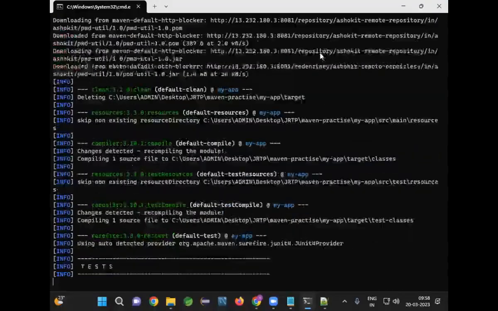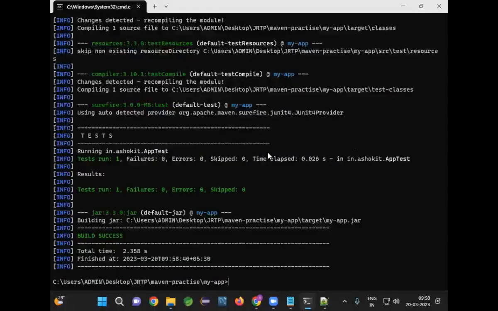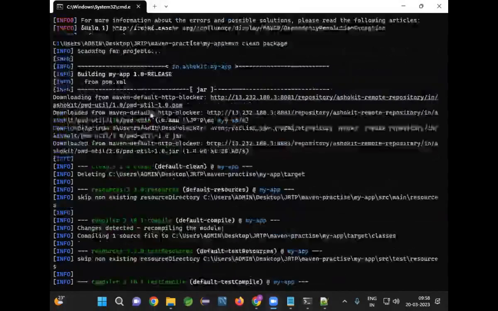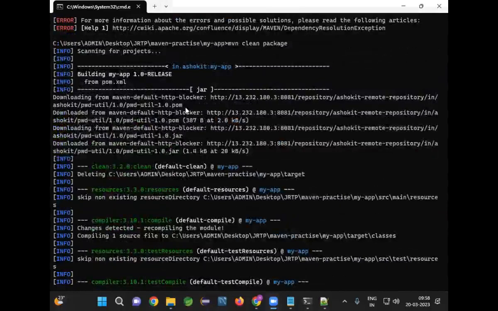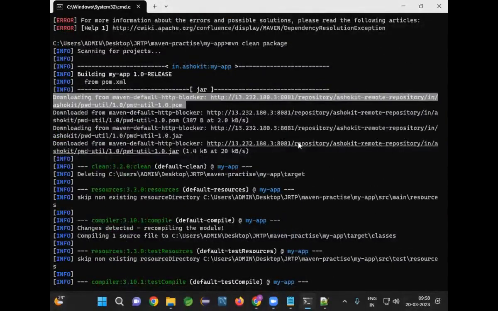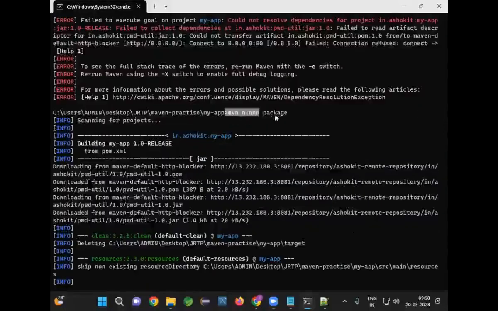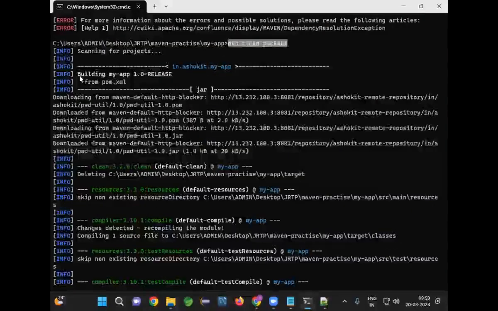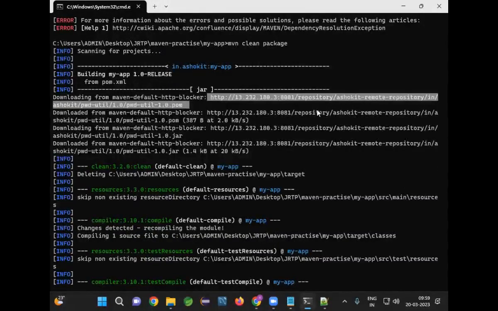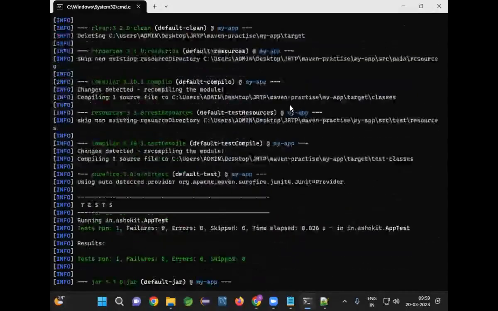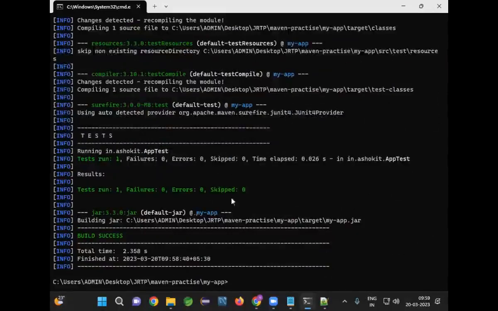Guys, now see here, we are able to download the dependency from the Maven central repository or remote repository. Now I have executed my Maven goal, MVN clean package. When I execute the MVN clean package goal, it is building my project, downloading from which repository? Is it central repository or is it remote repository? It is remote repository. It downloaded the dependency from the remote repository and our build got success.